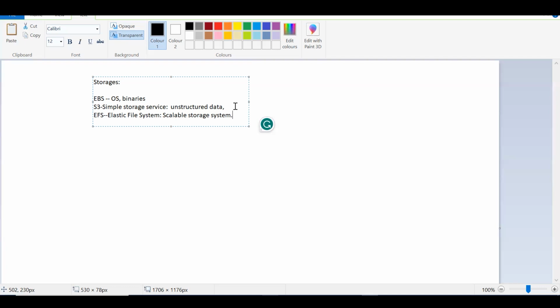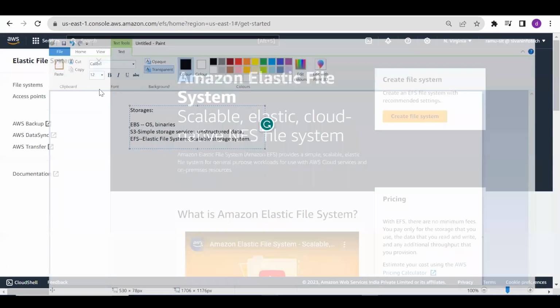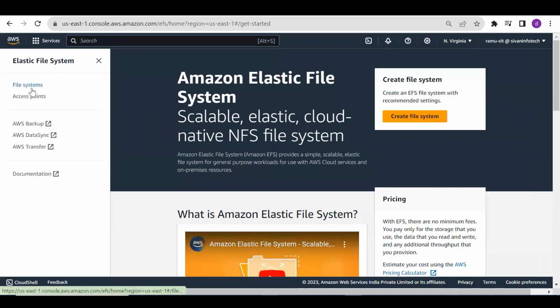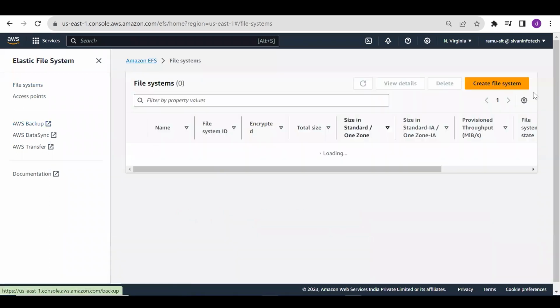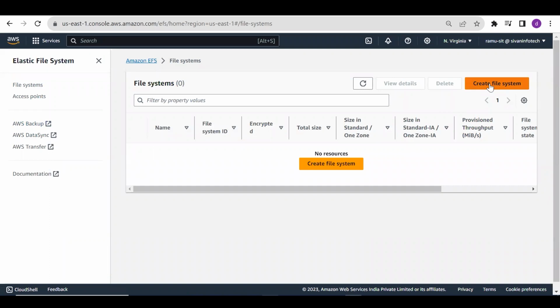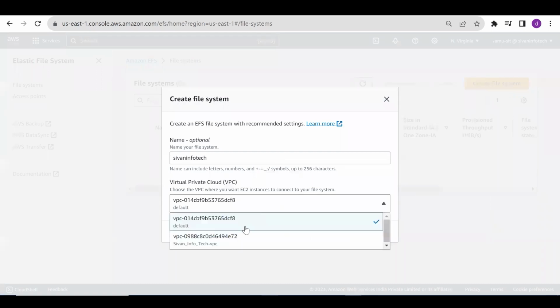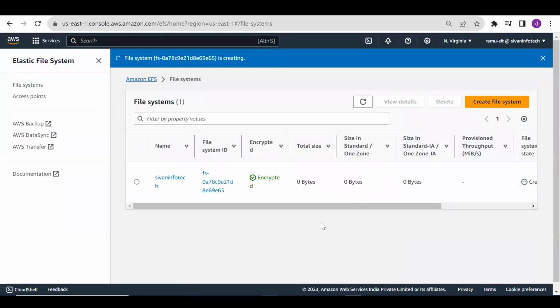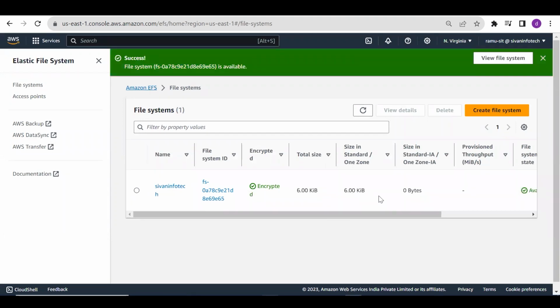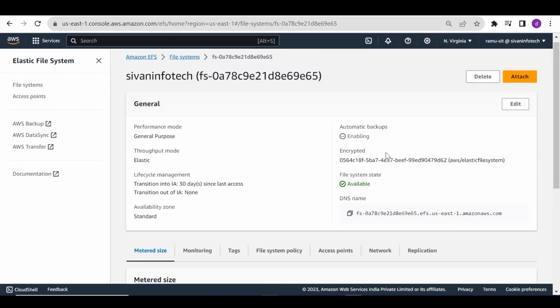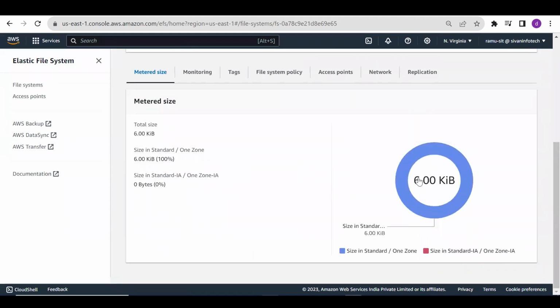How do we create this EFS? We'll see that. Here, click on File systems, then Create file system. Name it C1 info tech. For EFS, you require a VPC. Select the VPC and create it. Did it ask anything like specifying storage? It didn't ask anything. Okay, you can see it, right? 6 KB utilized at the starting.